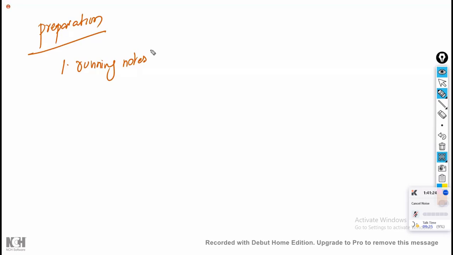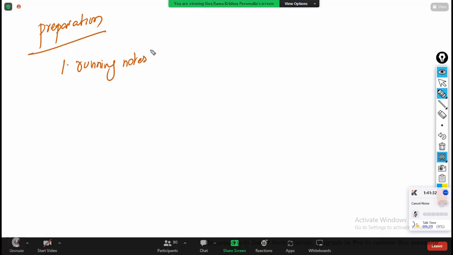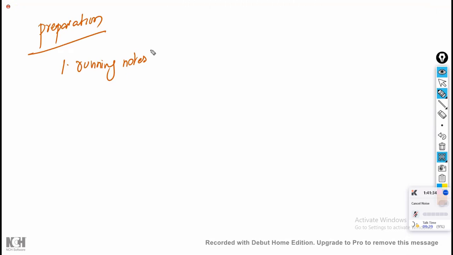Don't look at others' notes to see whether they are writing that point or not. If it is important for them, they will write. If it is not important for them, they will not write. Whichever point is important from your perspective, write that one. Which is not important, don't write. That is the first step.